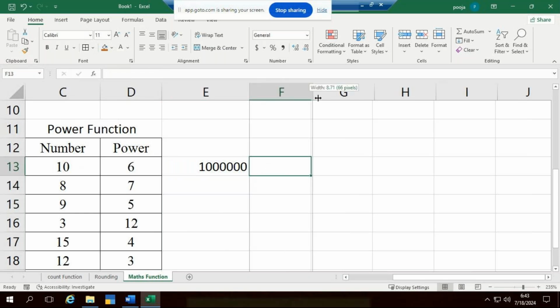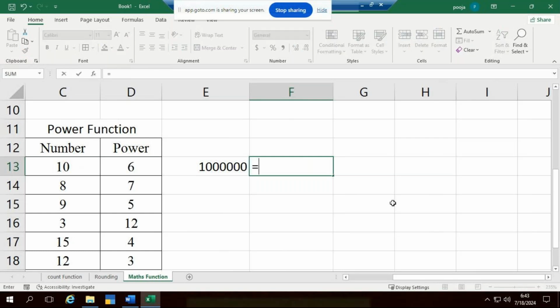So instead of this long procedure, I'm using here a function called equals to power. Can you see here? Number and power is there. So I'm selecting the number, comma, I'll select the power. Equals to power, open the bracket, select the number, comma, select the power. Any doubt till here? If you want, I'll explain it once.